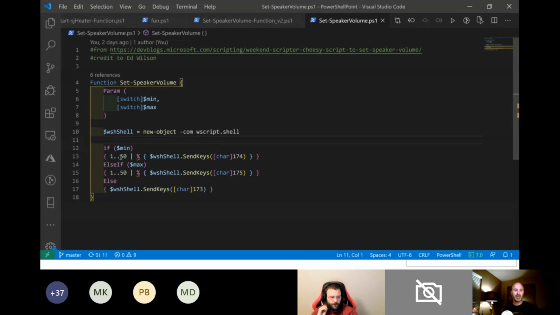Then if it's min, he presses the sound down button, which is character 174, and he's using send keys to just mash it 50 times. Or if it's max, he presses the sound up. If he doesn't do either one of those, then it's the mute toggle button. And that's the code. But I said, what about making it better?